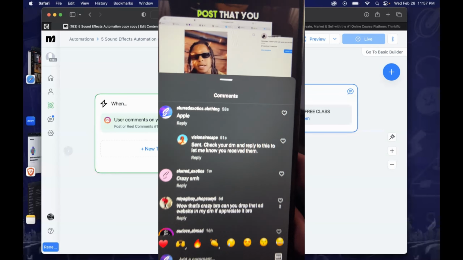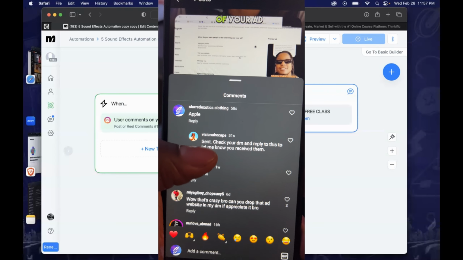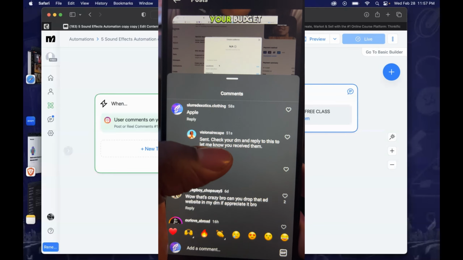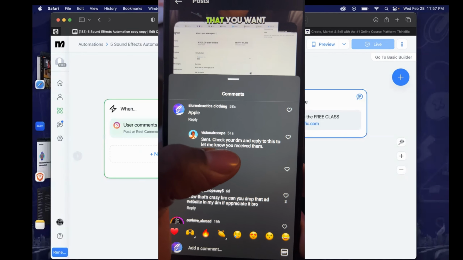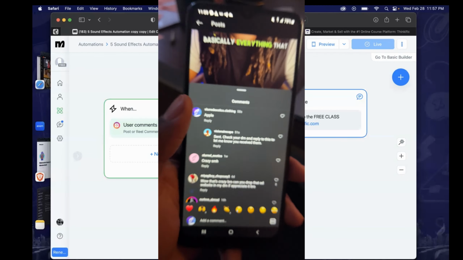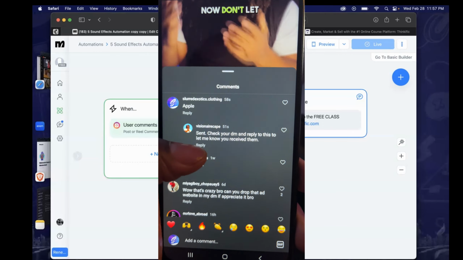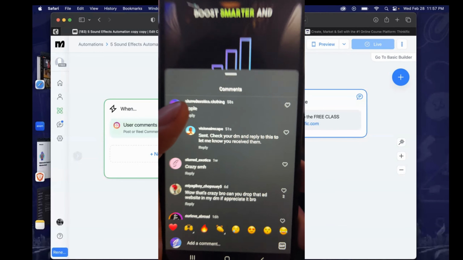Let's get it. Oh, real quick. And as you can see, it did send a message saying, "Sent, check your DM and reply to this to let me know you received it." So, bam. Once they reply to the message, now this helps boost you in the algorithm even more.